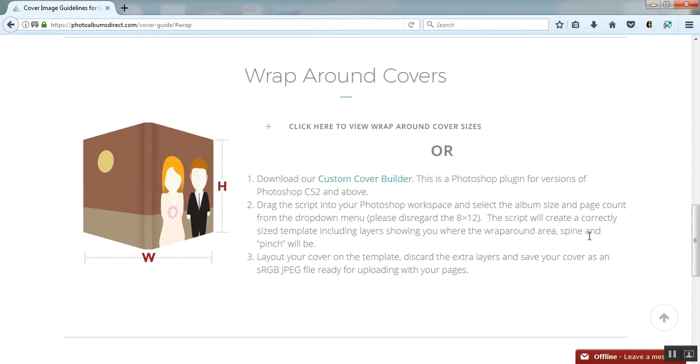There are two ways you can design a wraparound cover for your album. You can either click here to view the wraparound cover sizes, and you can manually create a document in Photoshop to design your cover. Or you can download our custom cover builder here. This will install a JavaScript into your Photoshop. You do need version CS2 or above, and this will help you skip a couple of those steps.